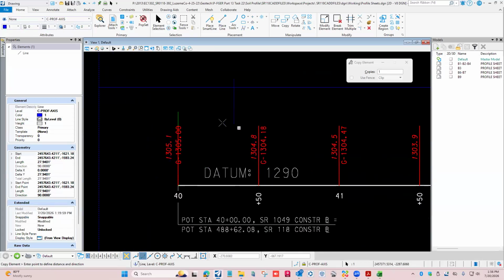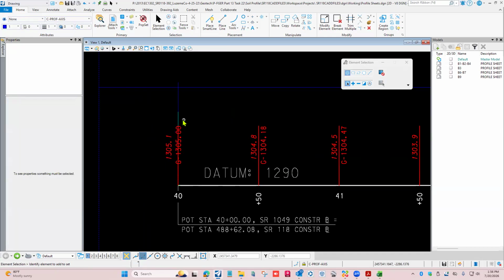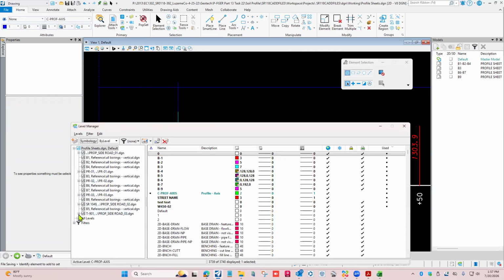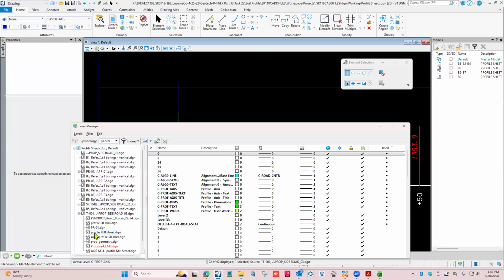It's going to basically be right there. But I'll put it right. So why is the green one there on that one? That green one is on level C profile work. So that's just what they use for a working thing. And it's probably, let's see if it's set to plot. Let's see, profile SR1049. See profile work.